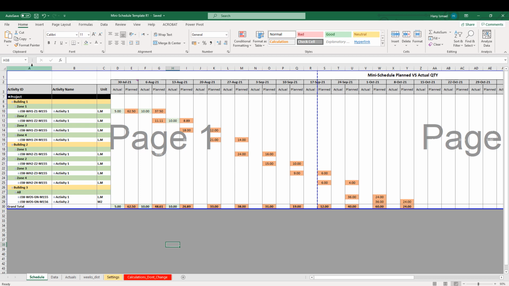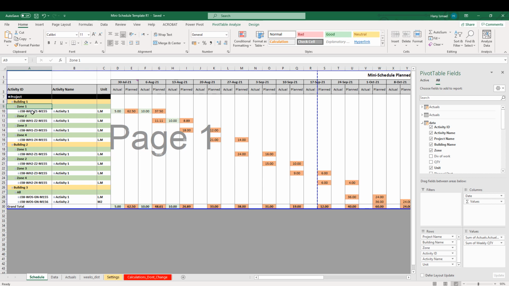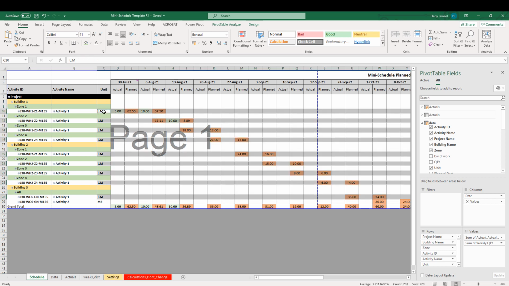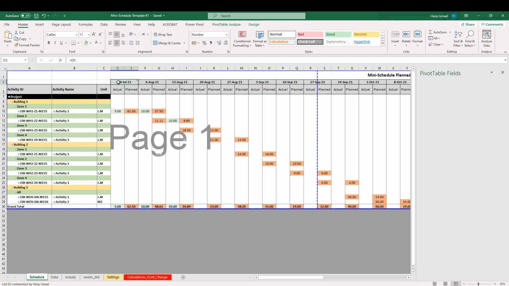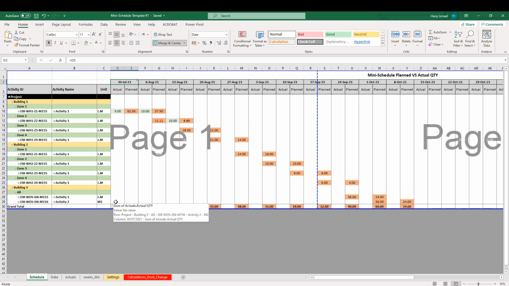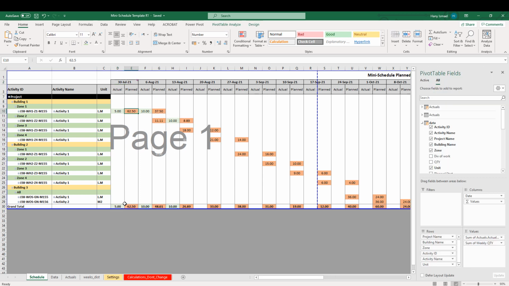We have here the WBS. We have here the project name, building name, zone name, activity ID, activity name, and the unit. Here we have the actual quantity and the planned quantity per week. The beauty of this sheet is that the planned quantity is automatically calculated, and the actual quantity, you can dump it in one sheet and all of these will be updated.